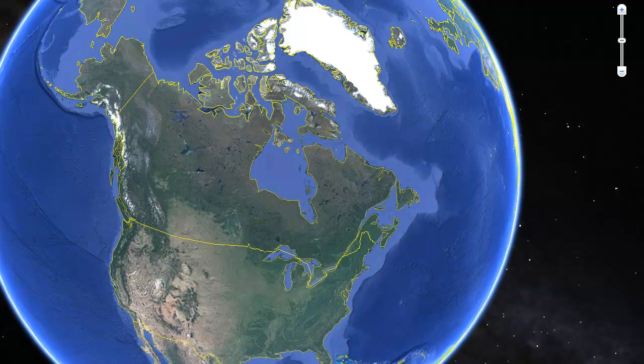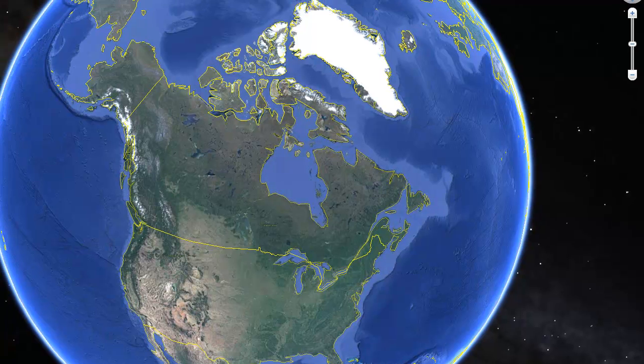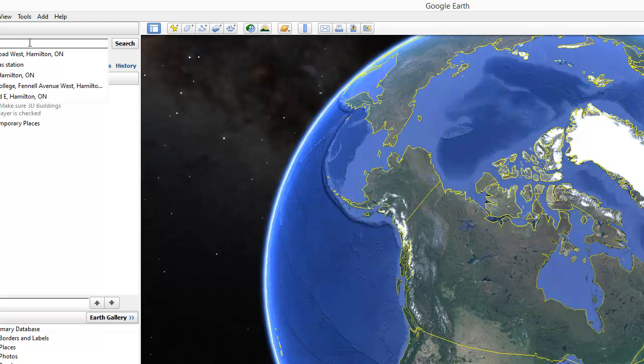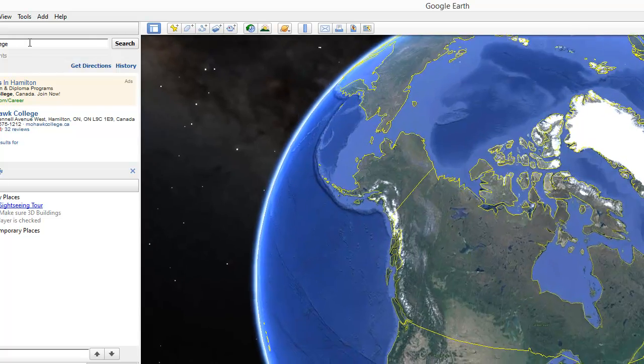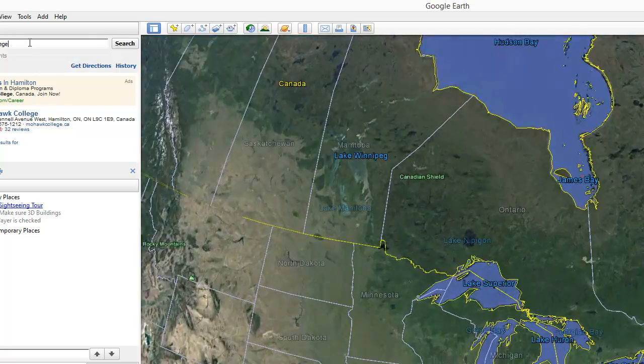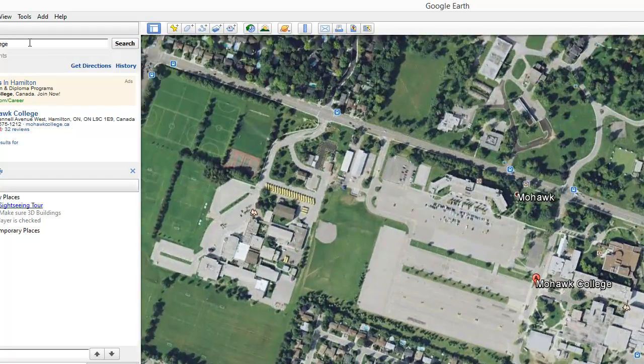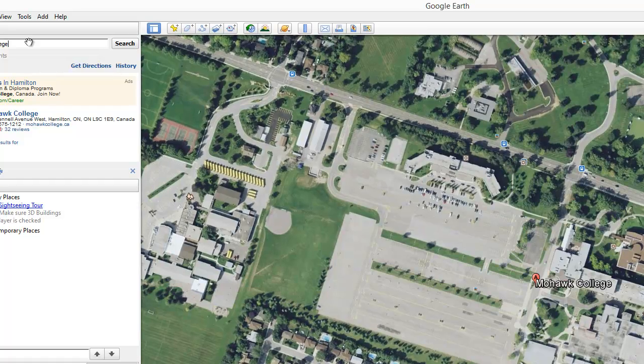So this is Google Earth. If you don't have this, you can capture the image in another fashion, but I believe the easiest is to install Google Earth on your computer and do it this way. So I am just going to simply type in at the top left here the search for Mohawk College. And once I type that in, Google Earth should automatically zoom into the location of Mohawk College.